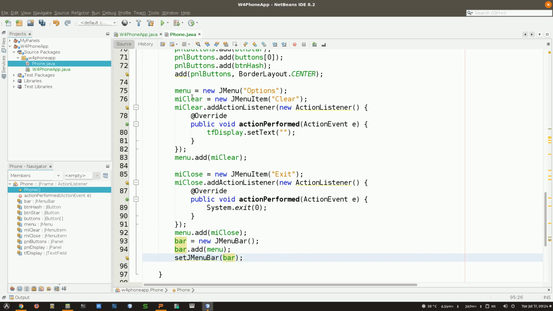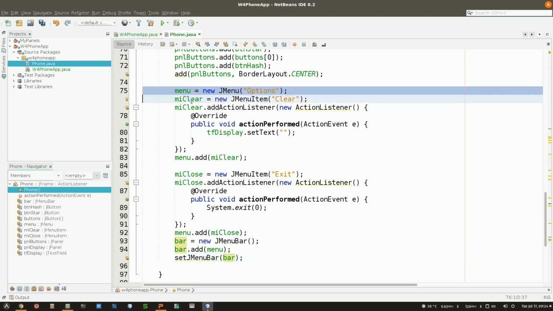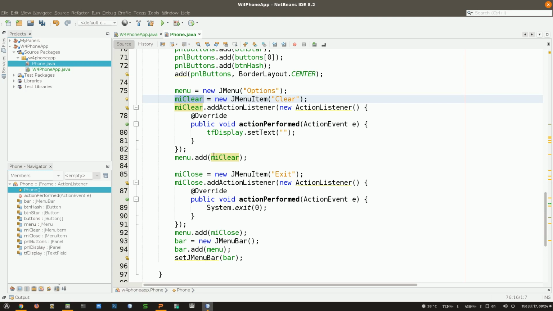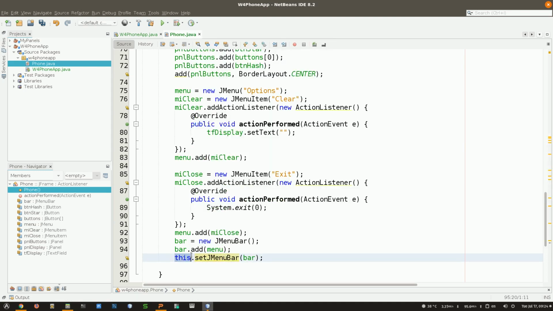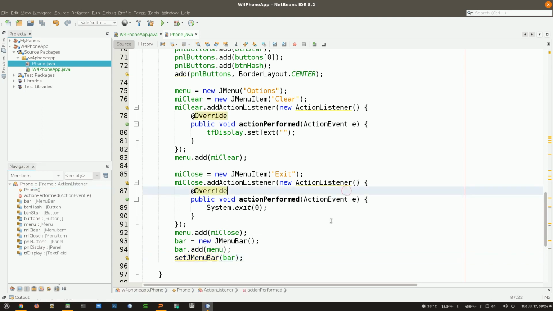So let's just summarize. We created the menu and the menu items that we added to the menu. And then once we had the menu ready, we created the menu bar that we added the menu to. And then this menu bar, we just added it to the frame. I just like to make sure that you understand that this is the one coming from the frame. So this is added. This is confusing, so let's remove it. I thought maybe it's more clear.